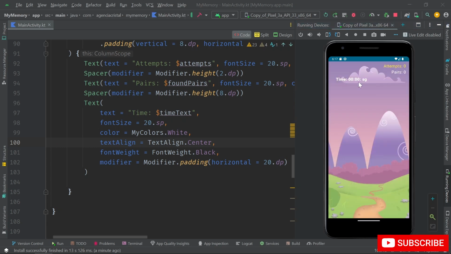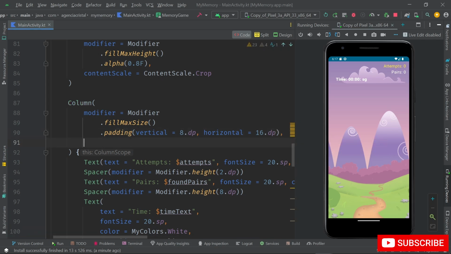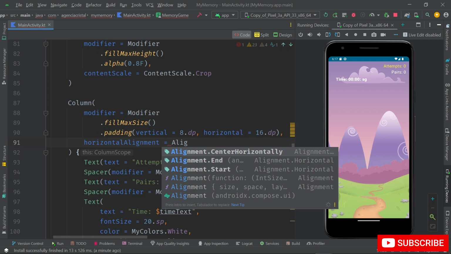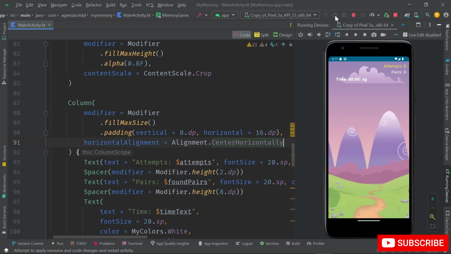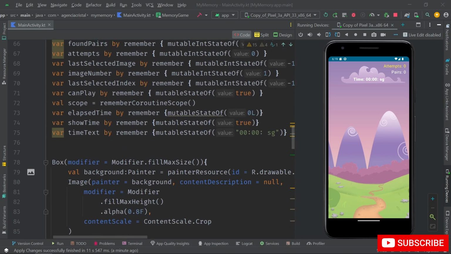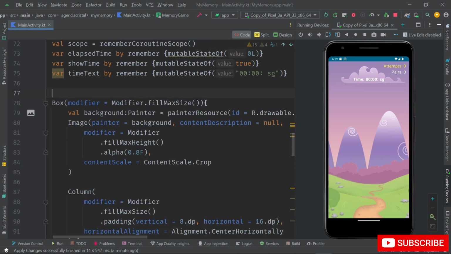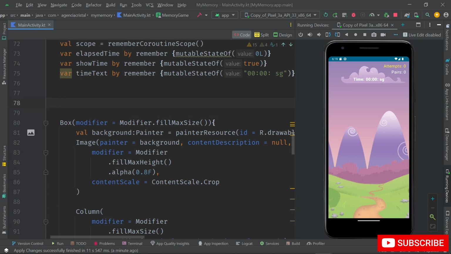Okay, column, I'm going to add horizontal alignment, center. It's okay. Now I'm going to create a launched effect to check changes in show time.